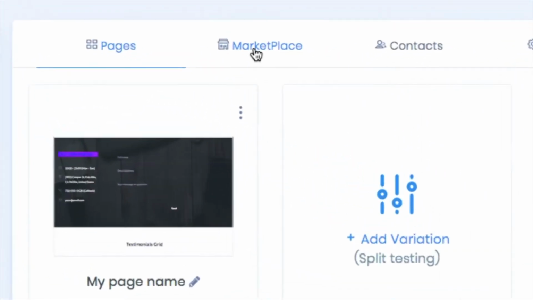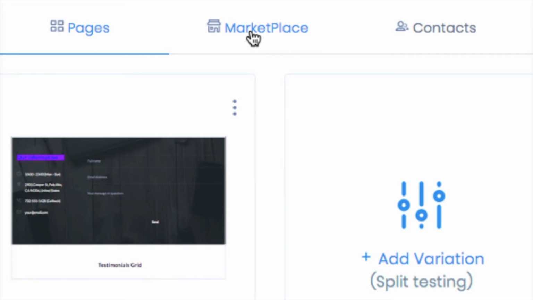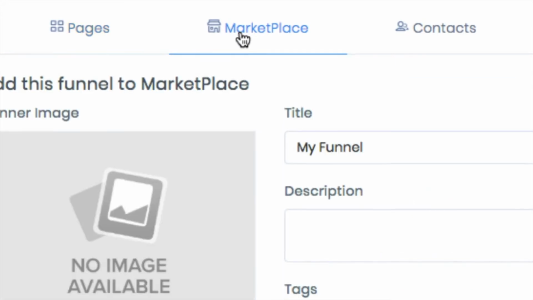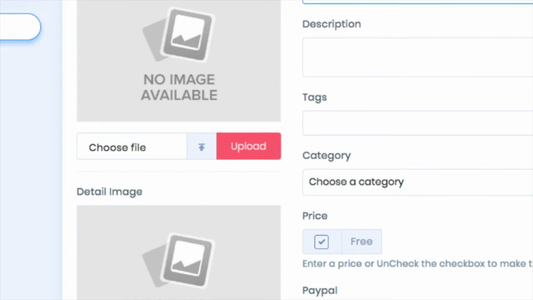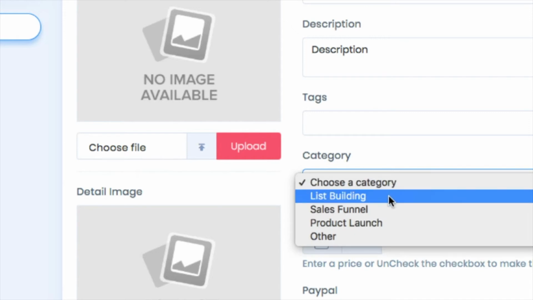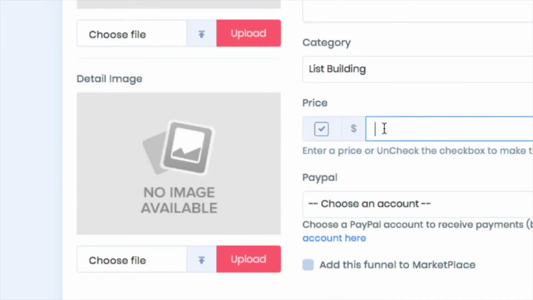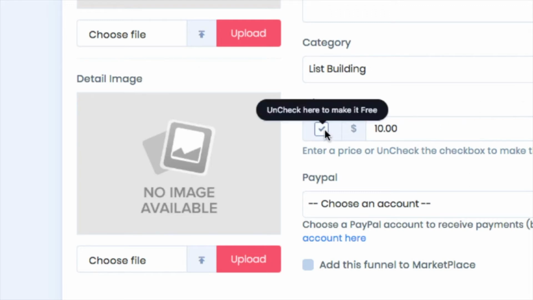Next, you have the option to add your funnel into the marketplace. So click on the Marketplace tab, give your funnel a title and a description. If you want, you can use tags. You can select a category. If you want to charge for it, simply enter in the price. Or if you want to make it free, you can just untick the box here.